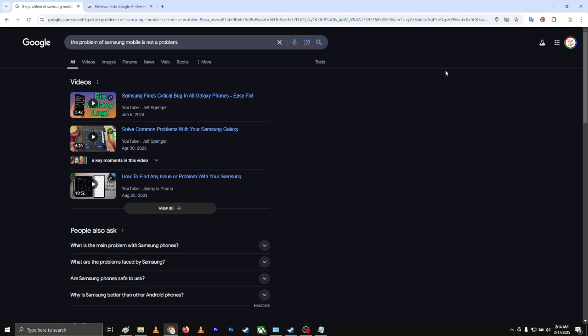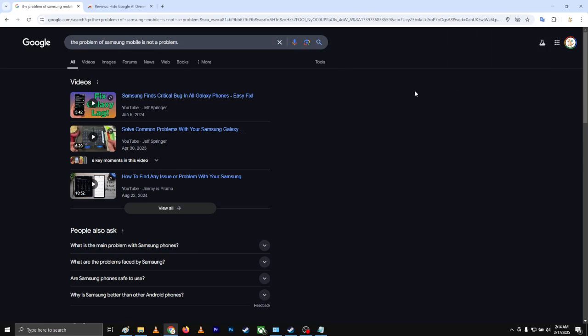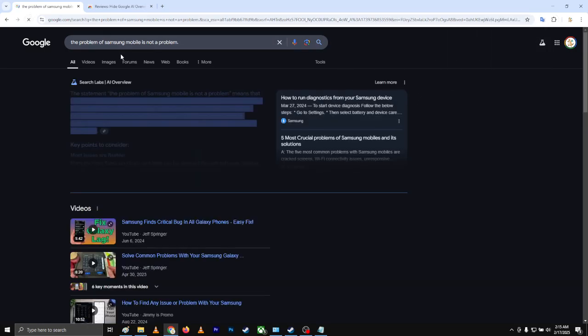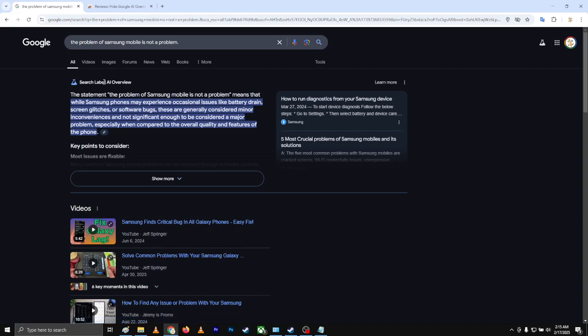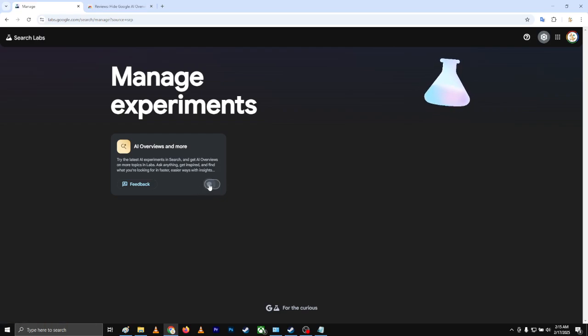But if you want to remove the icon of the Search Labs, for example, not the AI overview, you can also do that. Let's remove this for a while and show you how to do that. So now, as you can see, the Search Labs icon. If you want to remove this icon specifically, you're going to click this Search Labs. You're going to click this gear icon. You're going to turn this off.